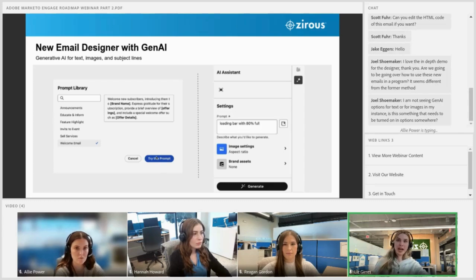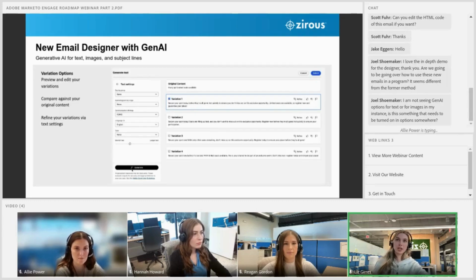So once you try that and you go ahead and generate, you're going to be able to see this here. So this is going to give you the chance to preview those starting variations. You can compare it against your original content, and then you can actually further refine by updating those settings. So, right, this is an example for text. So we have some text settings to review.